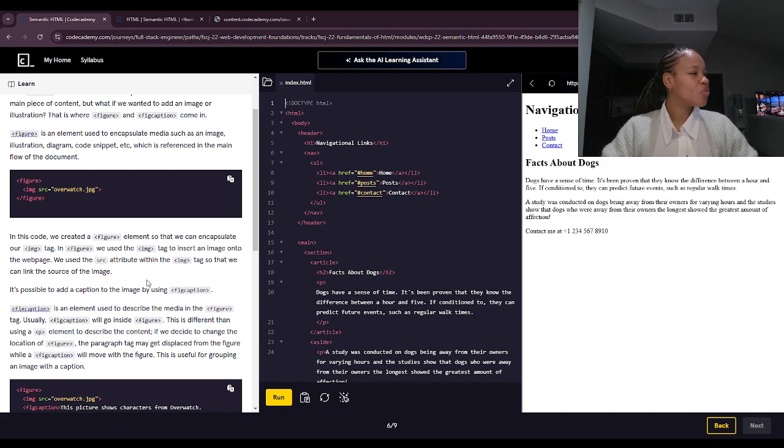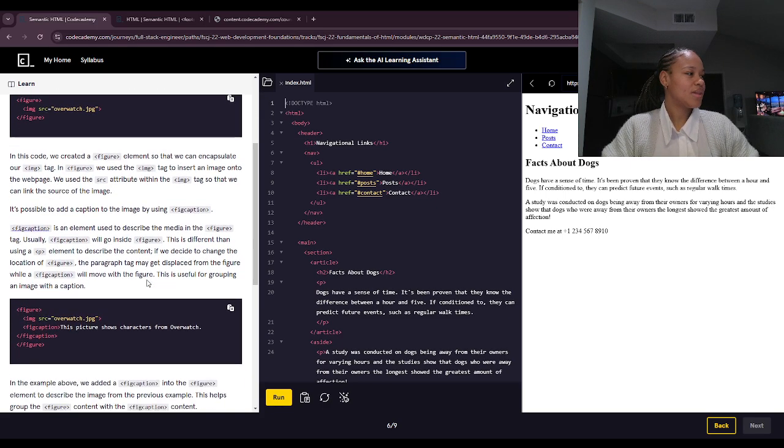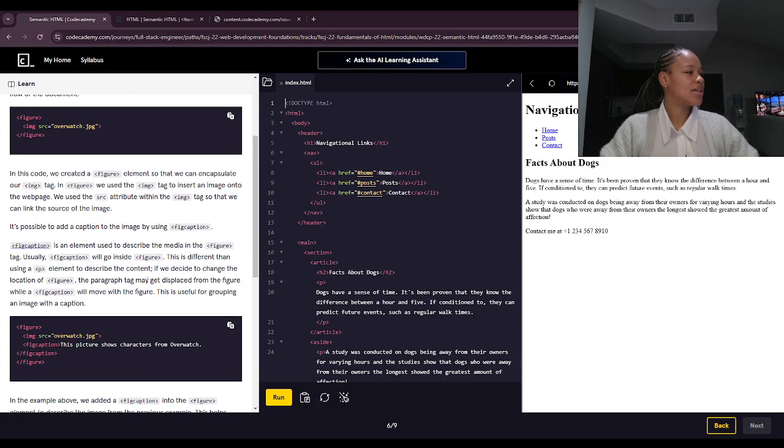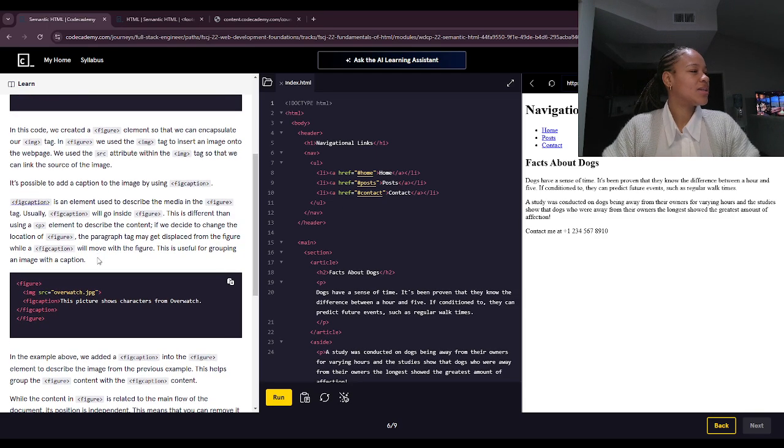In figure, we use the image tag to insert an image onto the web page. We use the source attribute within the image tag so that we can link the source of the image. It is possible to add a caption to the image by using figcaption, so figure caption. Figcaption is an element used to describe the media of the figure tag. Usually, figcaption will go inside of the figure element.